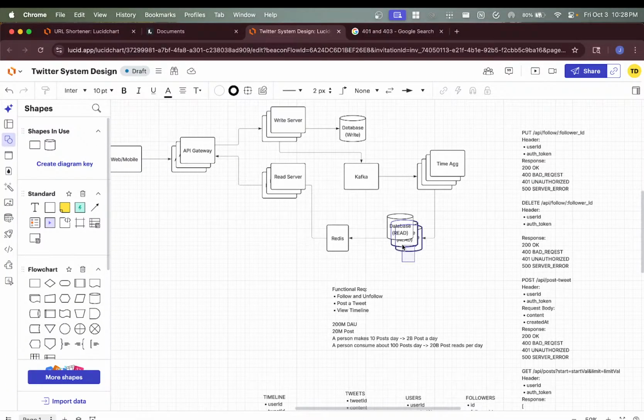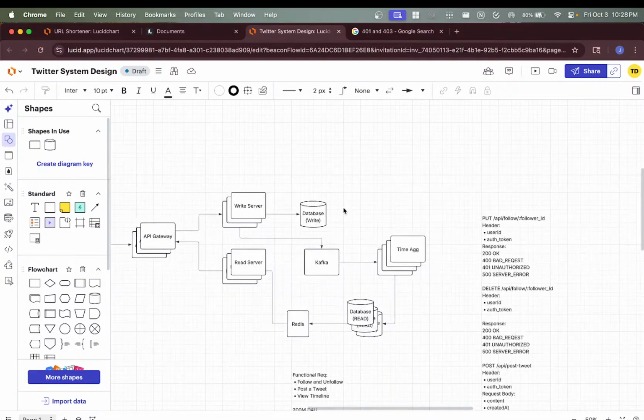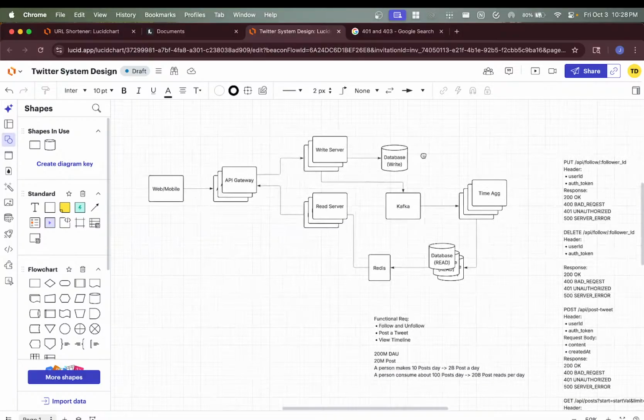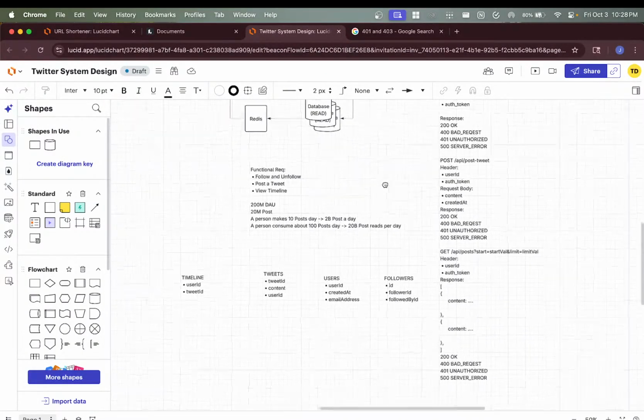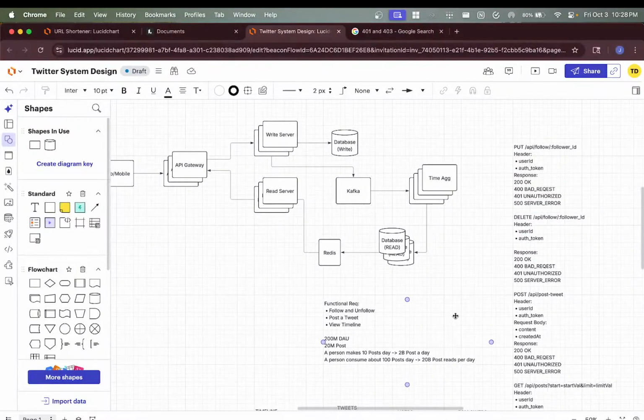In terms of database, I would say for our use case, a relational database fits nicely here. I don't see a need for a NoSQL database here, but a SQL database will nicely fit this kind of domain and this kind of data that we need. So yeah, this is the Twitter system design.